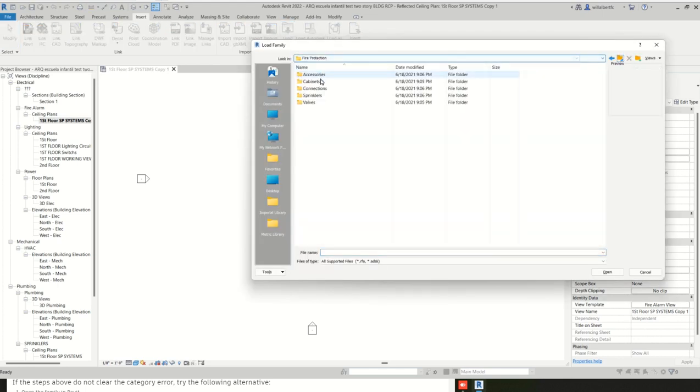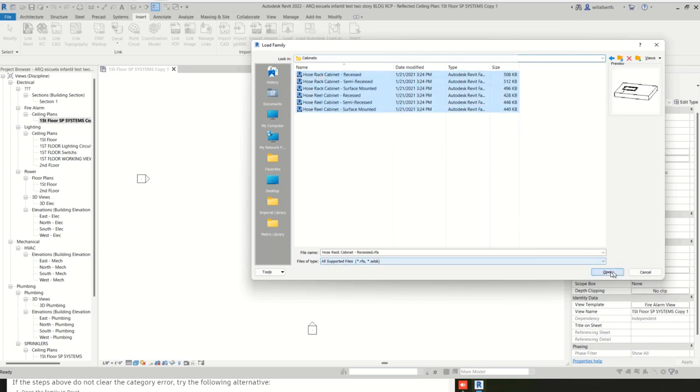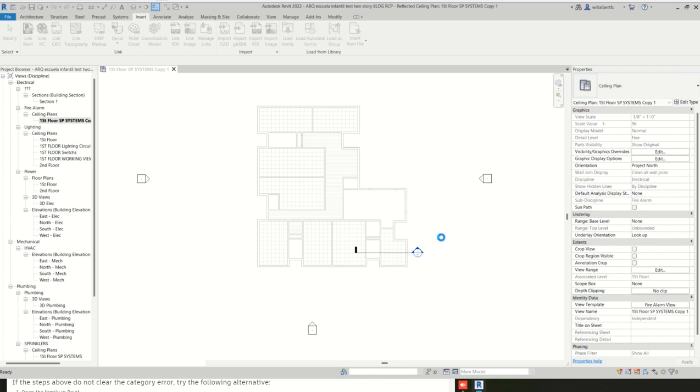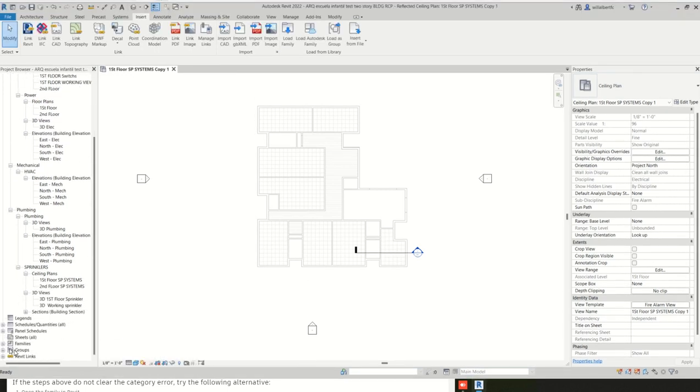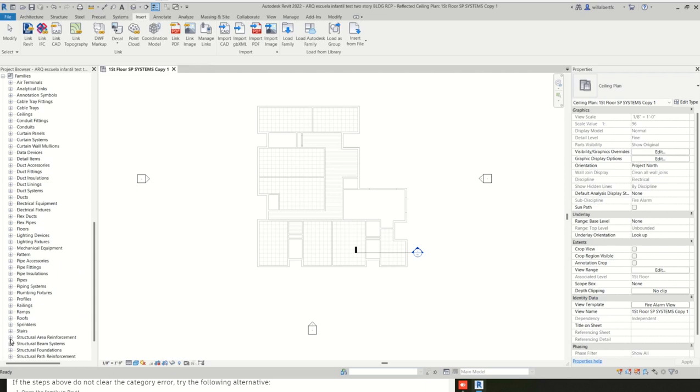This is the accessories, cabinets. These are the cabinets. You see that cabinet with the hose on? This is the family. I'm going to hit open. It's going to take some time to load into the project. All the families that you put inside your project are going to be here under families. You will see that here you have the different sprinkler families and fire.